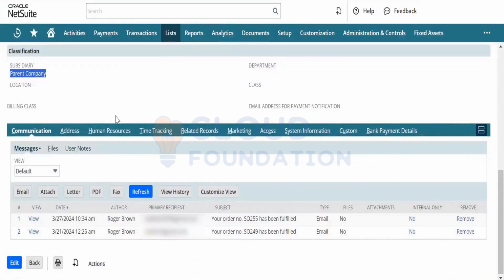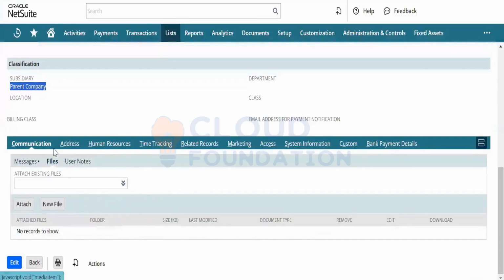Here you can define the location, department, and class for this employee as well. And this is where you can have the messages set up. According to this, Roger Brown, if you have worked on a subject or an order, you can put in an email address and attach certain things. This is a communication tab where you can attach files as well. If you click on attach, you can attach any file from your computer and it gets stored along with that employee.